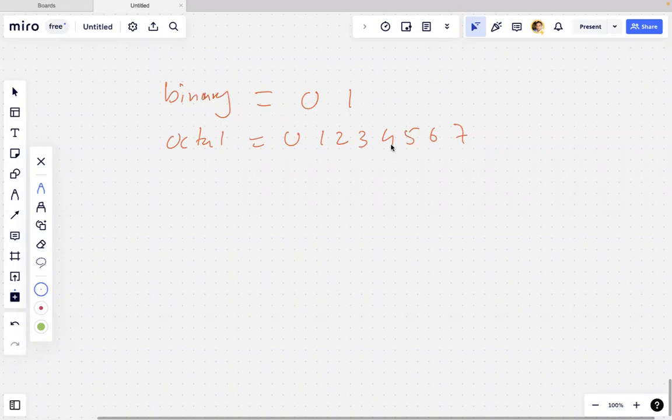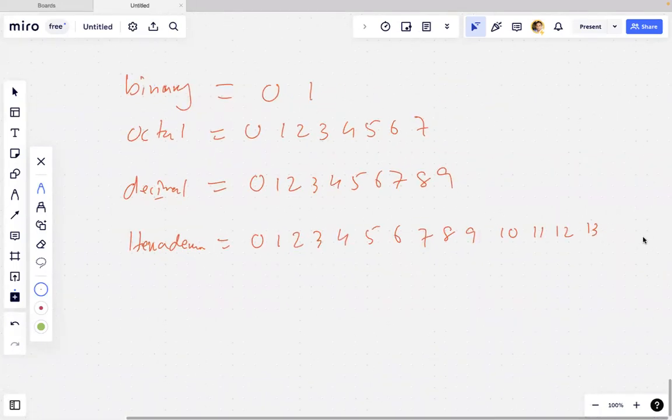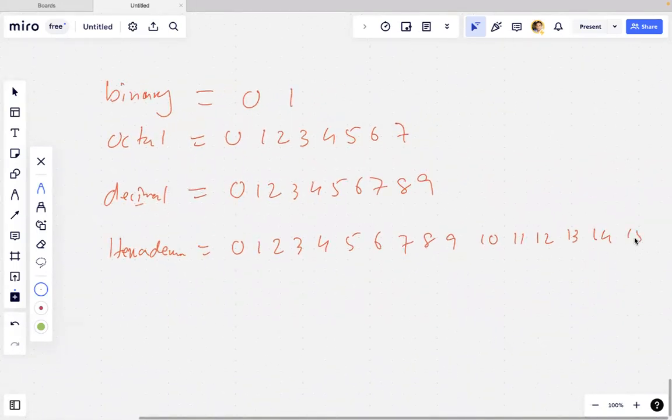Binary, two values. Octal, decimal, we are usually familiar with decimal values. Decimal is 0, 1, 2, 3, 4, 5, 6, 7, 8, up to 9. Okay, and the hexadecimal. Hexadecimal has 16 values. Then 0, 1, 2, 3, 4, 5, 6, 7, 8, 9, 10, 11, 12, 13, 14, and 15. 0 to 15, there are 16 values.